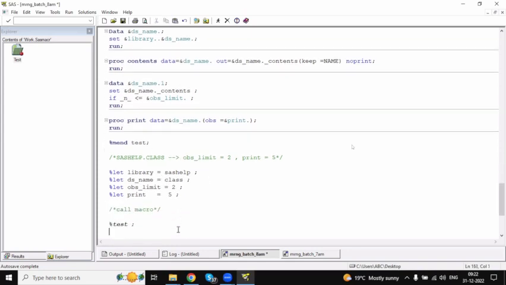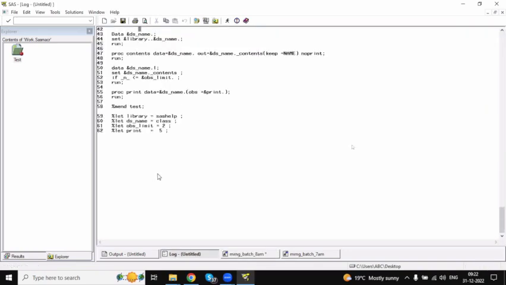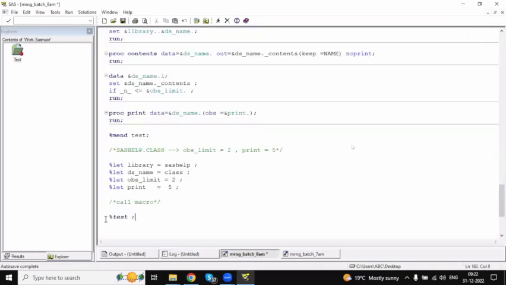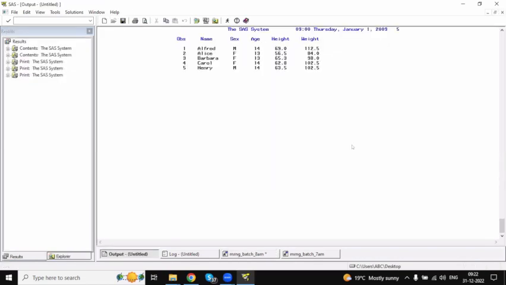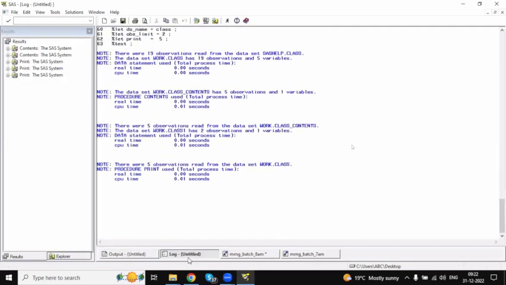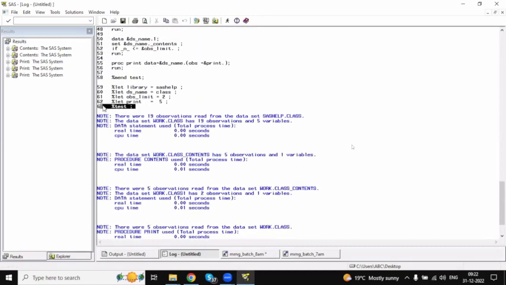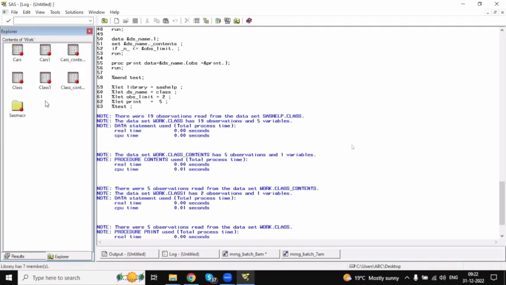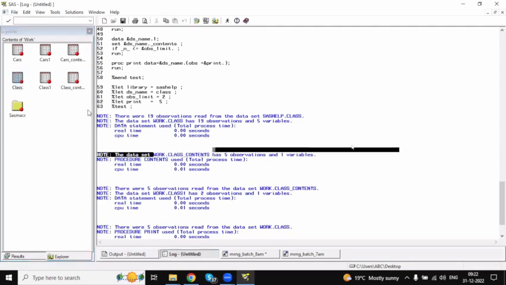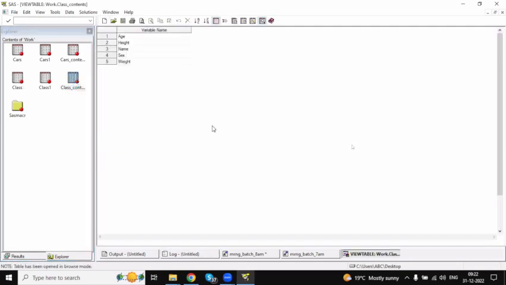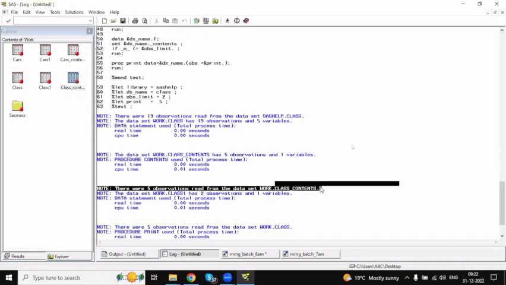See, if you want, I'm running it. So as of now, nothing is there, right? Now I'm calling the macro. Go and check the log. See, in a single run, one step, all the 4 steps are executing. When I call the macro, the first step from the SASHELP class dataset, the work library class dataset is created. See, the class dataset is created. Again, from the class dataset, we created the class underscore contents dataset. From the class underscore contents, you created the class 1 dataset.